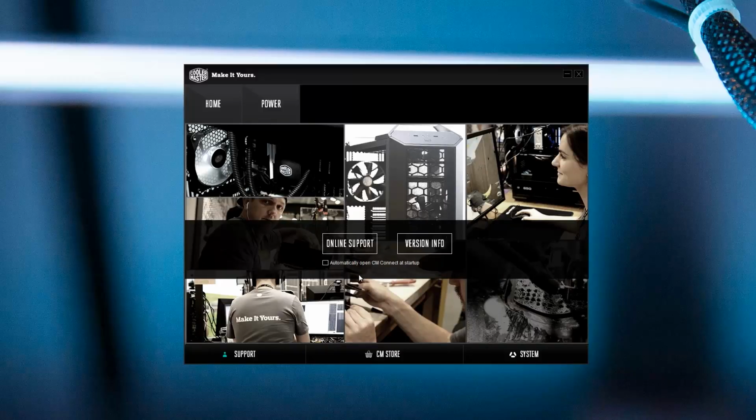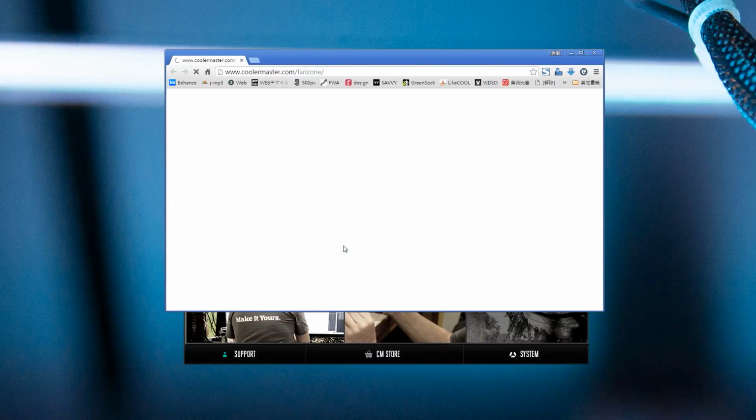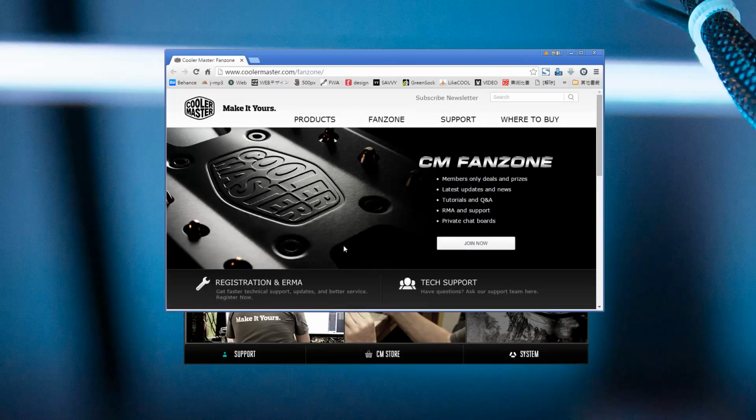On the support page, you'll find two options. One is for online support, one for version info. If you decide that you need help troubleshooting or whatever problems you may have, you can go into our CM Fan Zone page online, where you can find all kinds of options like accessing your profile, tech support, registration, etc.